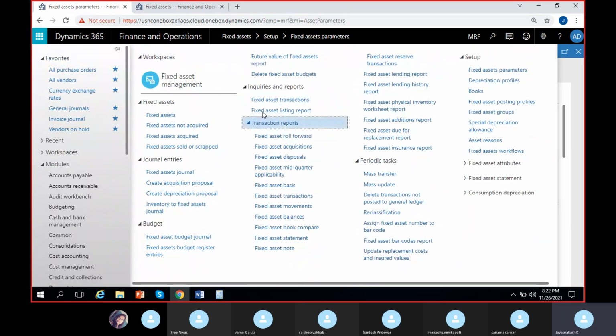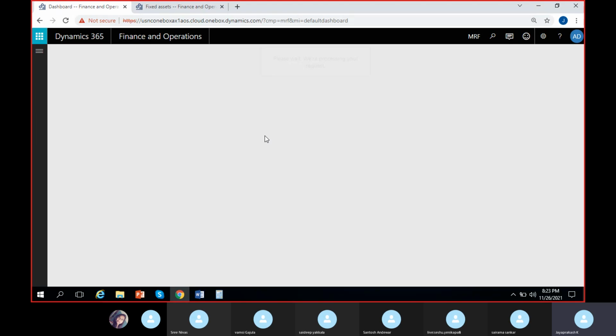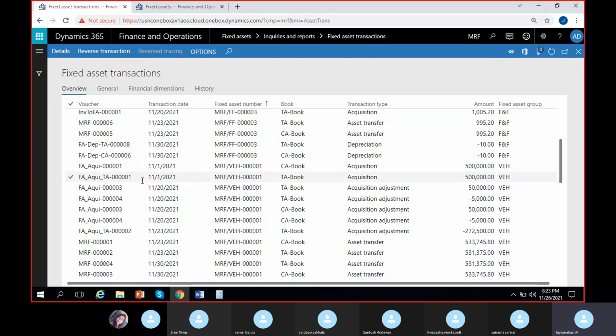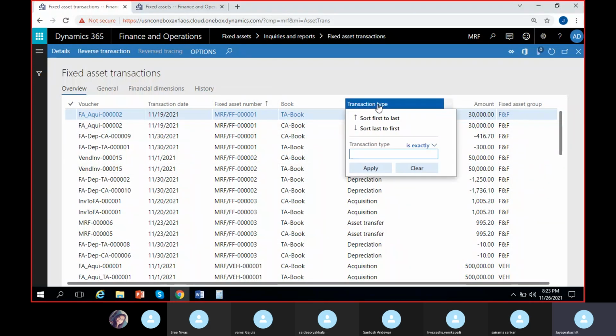So you have quite some good inquiries and reports in fixed assets. Actually, you have this fixed asset transactions report where you can run the report and see the transactions that are posted for the fixed assets. So you can go to fixed asset transactions. It's an inquiry actually, not a report. So you can see the list of fixed asset transactions for all the assets here. If you want a separate asset, you can either go to the asset or you can also filter an asset here if you want to. If you want only the acquisition transactions, you can select transaction type as acquisition.